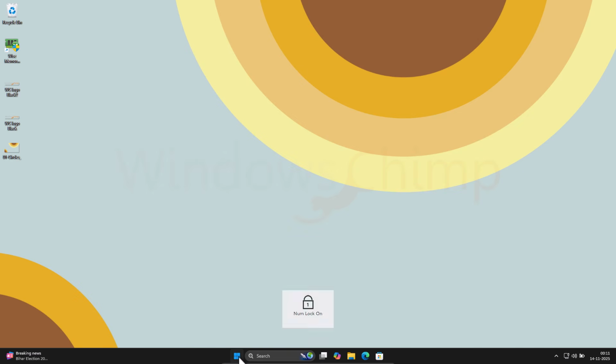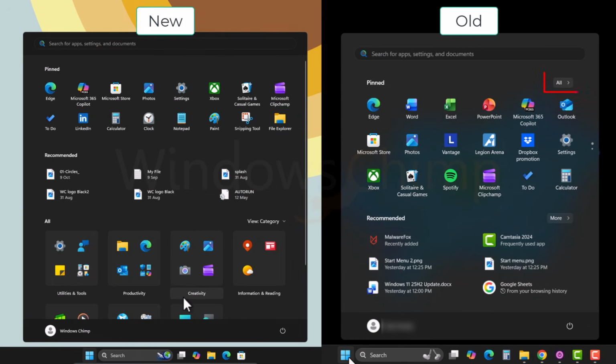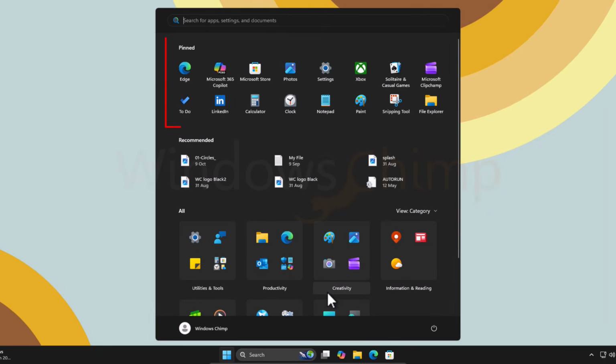Here you can see the new Start menu. Let's compare it with the old one. Earlier, you needed to click on the All button to access all the installed apps. Now, all apps appear on the same scrollable page. You get a Pinned Apps section, then the Recommended section, where you will see your recently used files, and then the All Apps section.